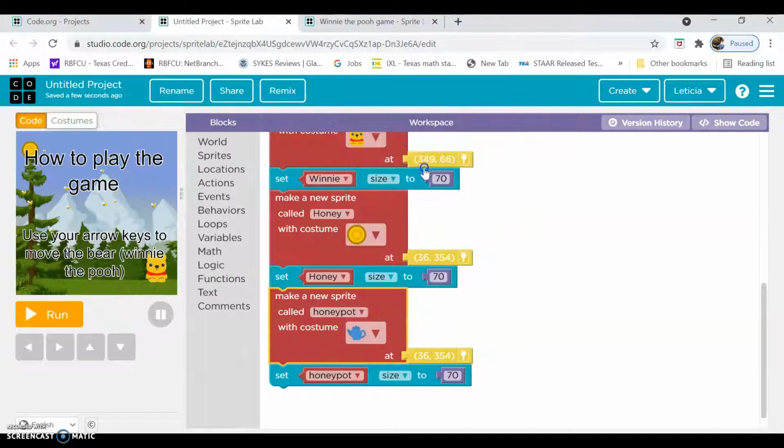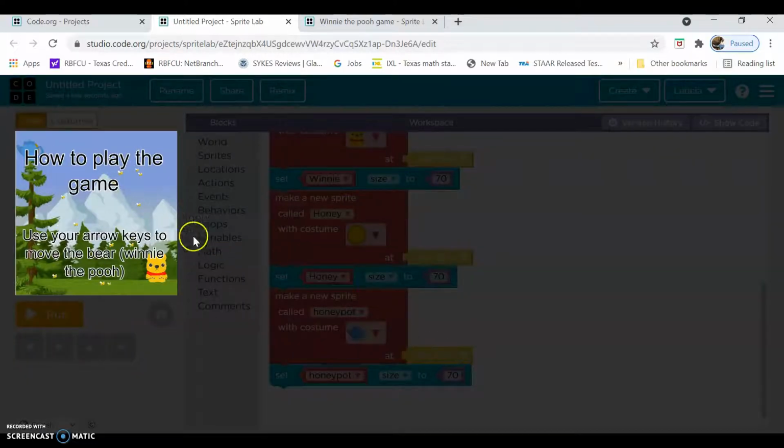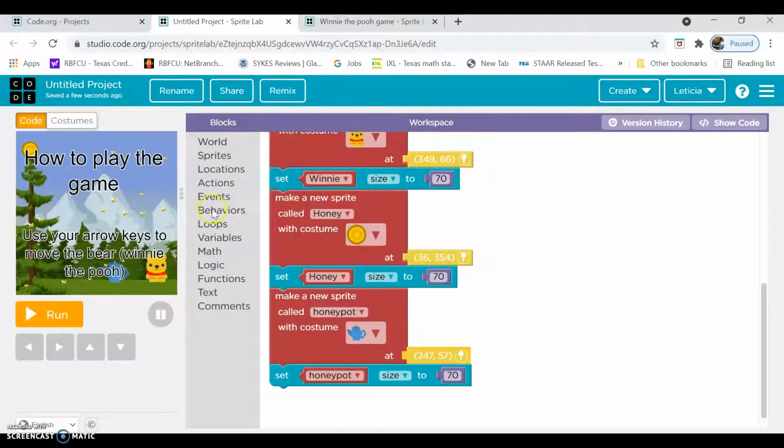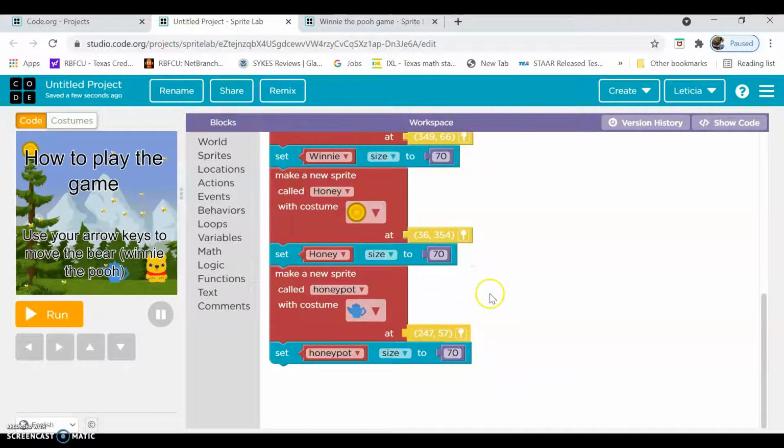The honey pot can just be this pot, and if you want to set it at a specific point, you go down here and you click this key button and you put it where you want it to be. In this case, we would put it here because we want Winnie to push it to the bottom of the tree so that he can push the honey pot down.